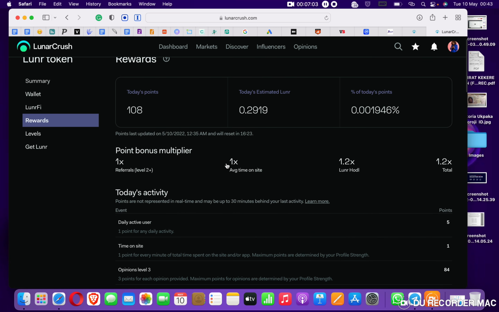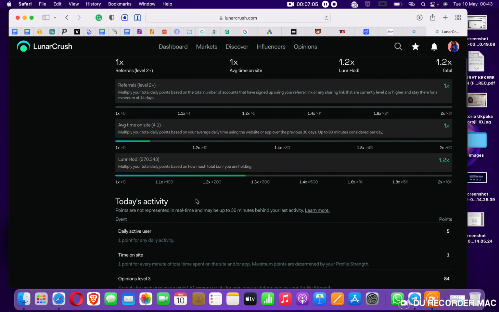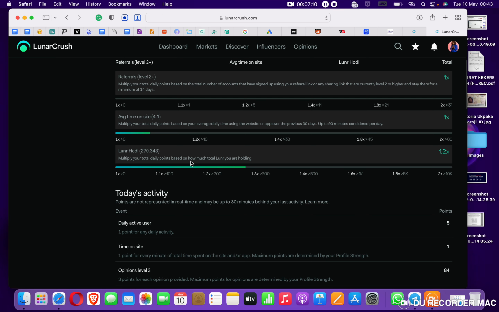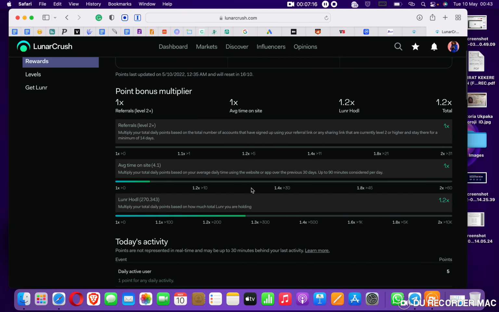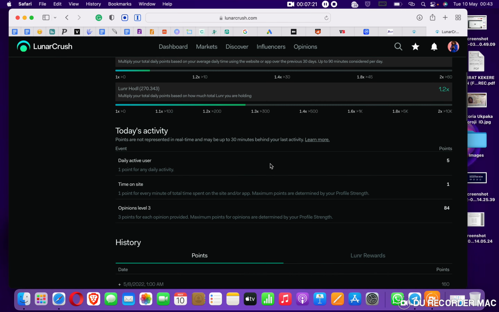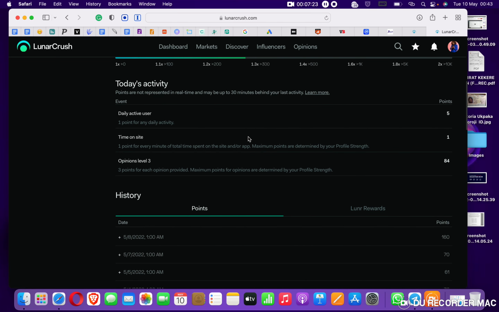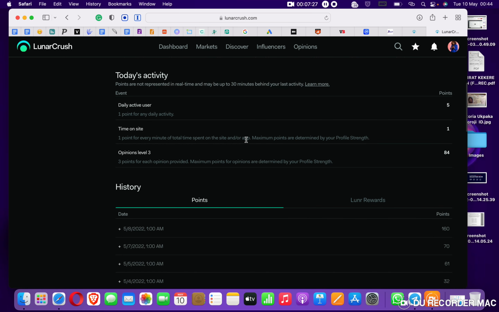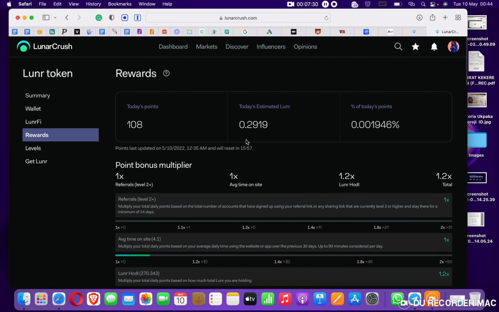So you can actually see, the more time you spend on it, the more it increases, the more your hodl number of tokens you're holding increases, and the more your multiplier that will multiply the quantity you get will increase too. So all you have to do is just come to the app and spend some time. That's all you have to do. Come to the app, spend some time, go through stuff, and then give your opinions.